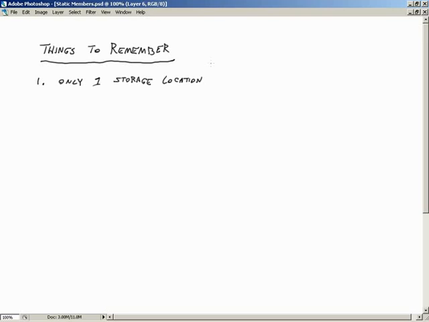Okay. Number two. Static members belong to the class and do not require any instances to be created before accessing. This is the very first thing I said. So static members belong to the class.